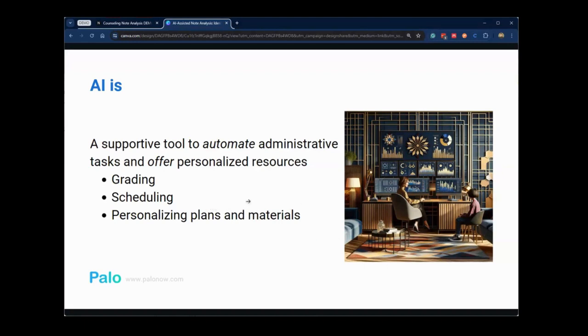With scheduling, you can ask an AI, hey, I want to schedule a student for a 15-minute session. When will I have time for that? And then AI can help you find a time slot to schedule.